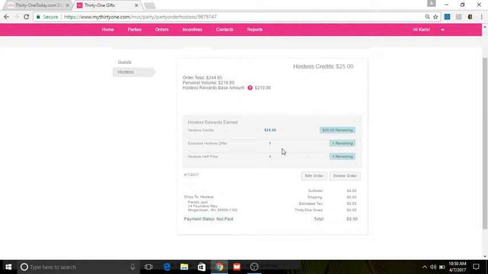If their party would happen to reach $1,200, they would actually get a lot of hostess credit. I think it's like $250 in hostess credit. Plus, they will also get to pick 3 of those hostess exclusives for free. So definitely encourage them to bring as many people to their parties as they can, and encourage them to be sharing and talking about the party with their friends and family.